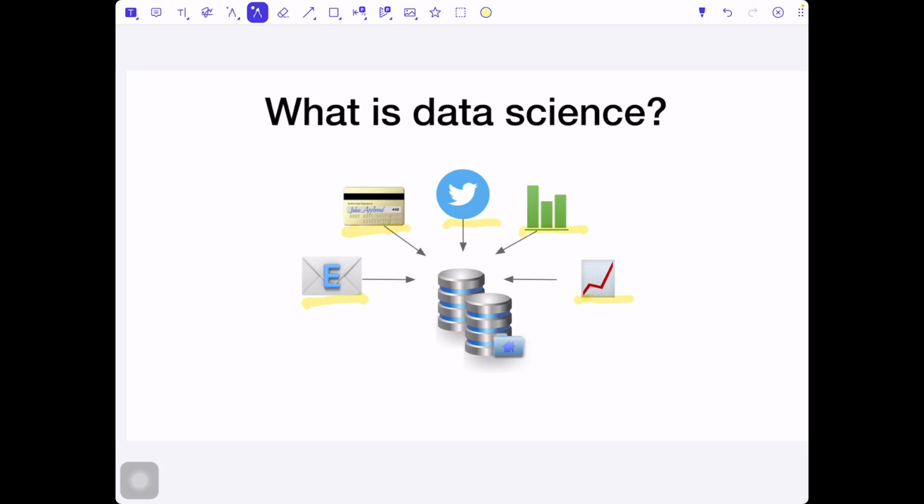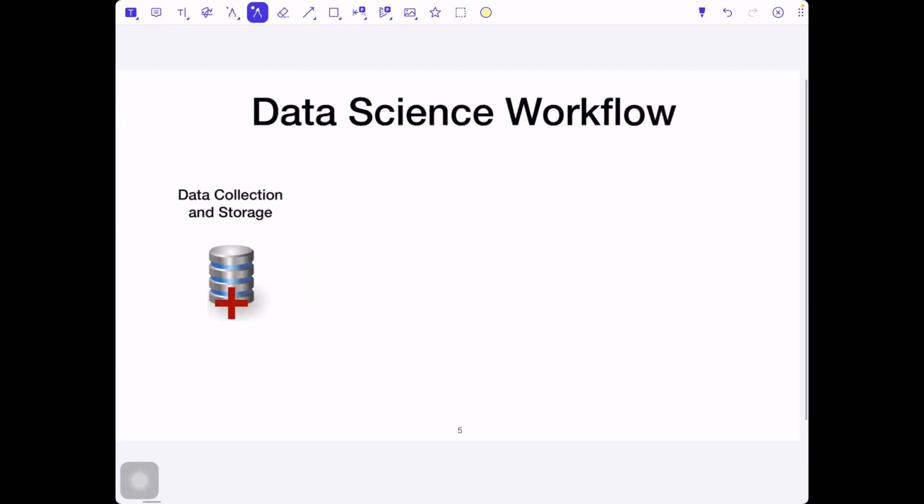And data is being collected all around us. Every like, every click, every email, credit card swipe, tweet. Everything is a new piece of data that can be used to better describe the present, in order to better predict the future. Okay, so how do we start to use data?